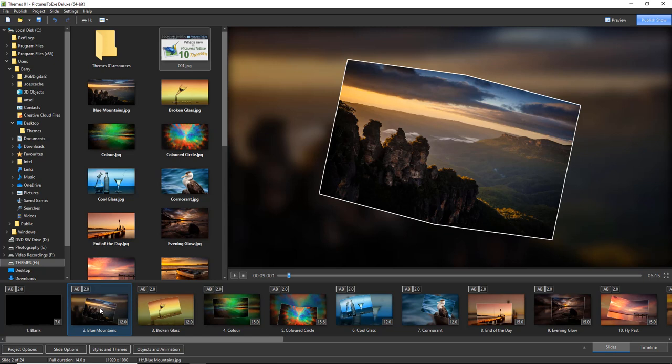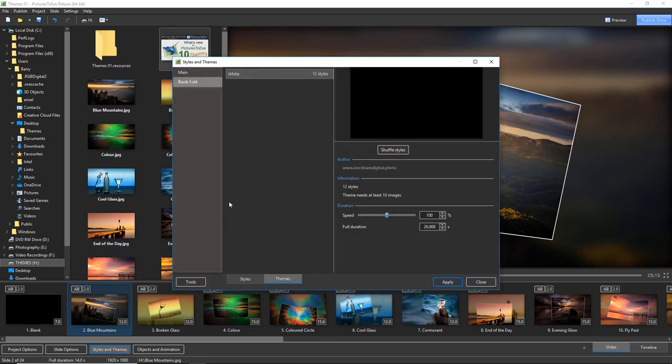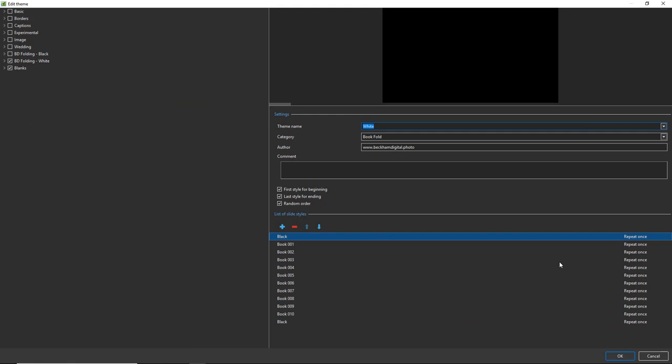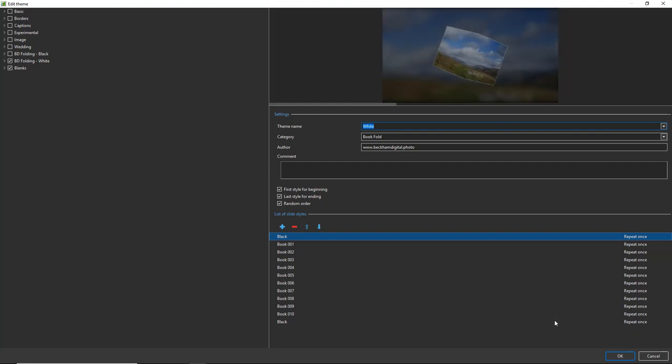Earlier on, I said one of the options open to us was the ability to edit a theme we've created. I'd like to do that here because there's one other thing I'd like to point out. So if I go back to my Styles and Themes button and bring everything on screen, I'm going to go back to the theme I made, highlight it, right click and choose to edit the theme. Because down on the right hand side here, you can see we've got an option to change the number of times that a style is seen.